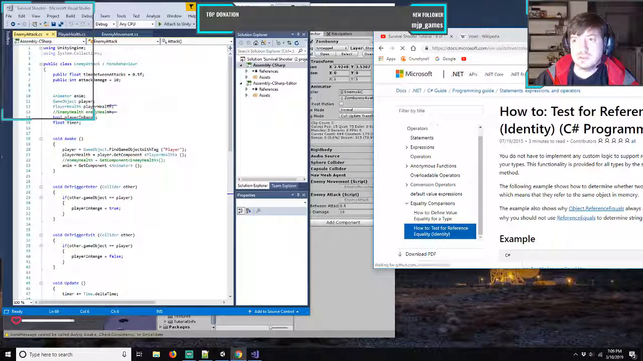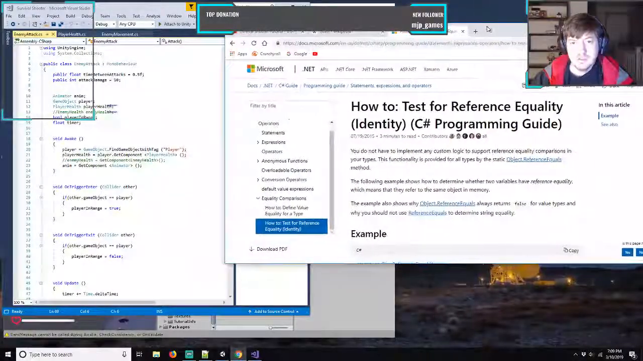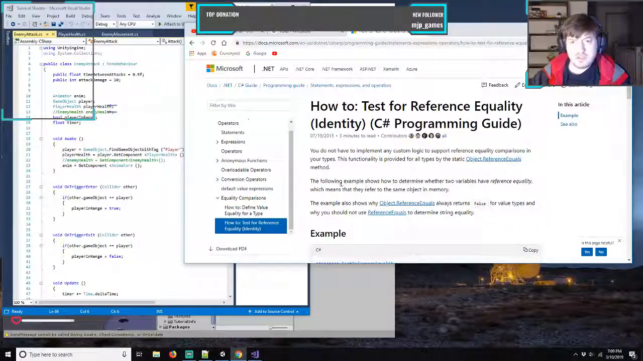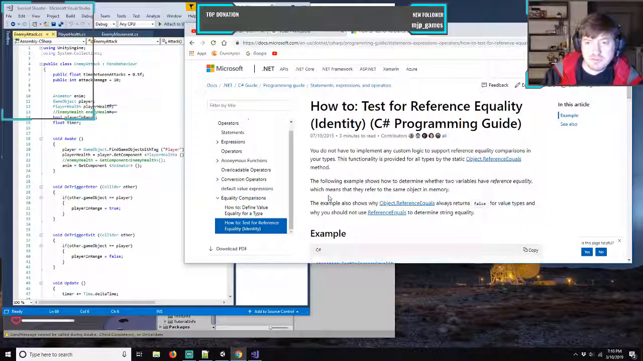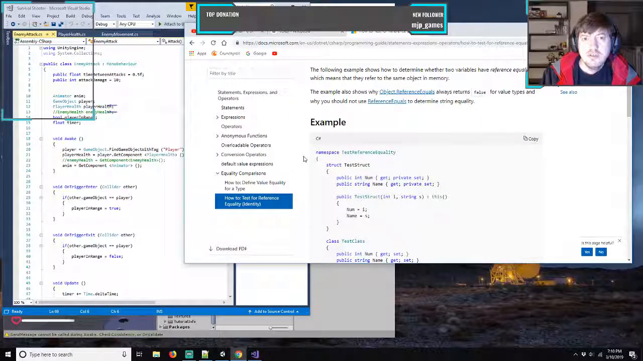Okay, let's see what we got here. Custom logic to support reference equality comparisons in your types. Functionality is provided for all types by the static Object.ReferenceEquals method. The following example shows how to determine whether two variables have reference equality, which means that they refer to the same object in memory. Okay. The example also shows why Object.ReferenceEquals always returns false for value types and why you should not use ReferenceEquals to determine string equality. Okay.